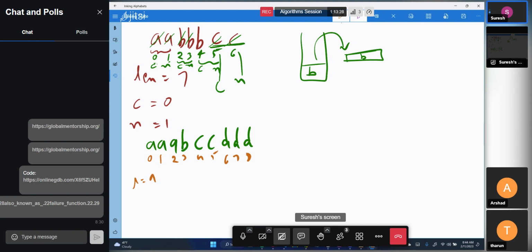First, current will be 0 and next will be 1. Both are matching, so let's cancel those. Now this is current and this is next, A and B. Did they match? No. So in the array we put the value of the current. What is the value of the current? Not A, the character at the current position.